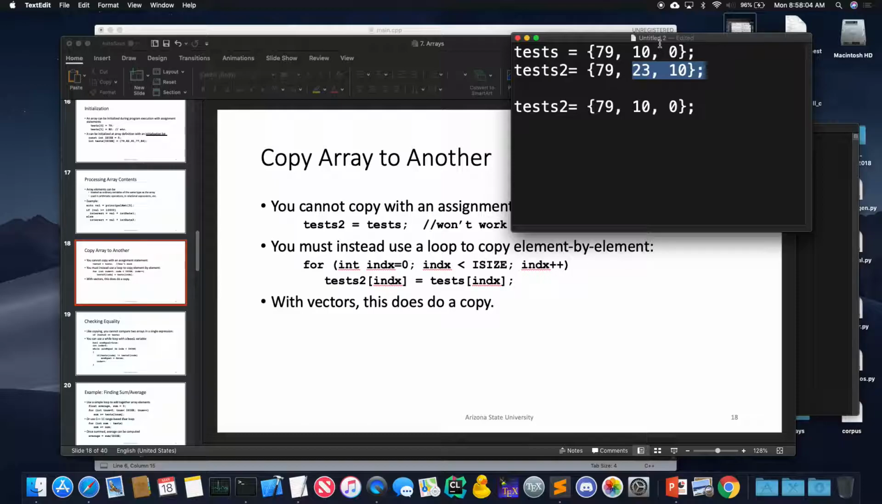We're at index 1. Then we look at index 1 of the test array, which has value 10. And then we're trying to overwrite which value? 23. And so then we overwrite 23 to be 10. And then similarly, we overwrite 10 to be 0, as we expect. Any questions on that? That should be pretty basic on how that works.